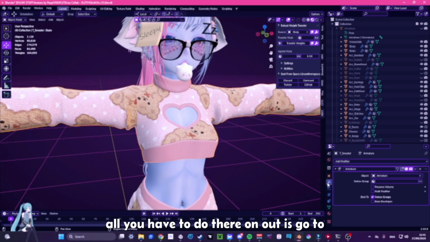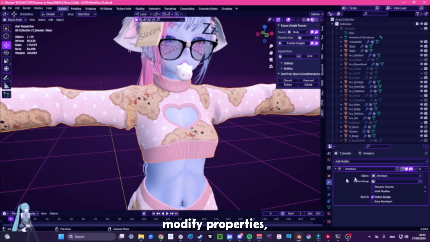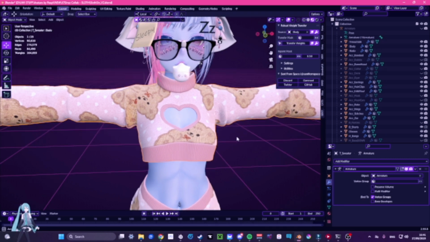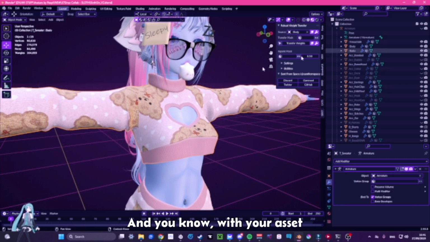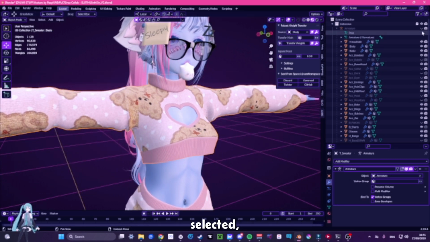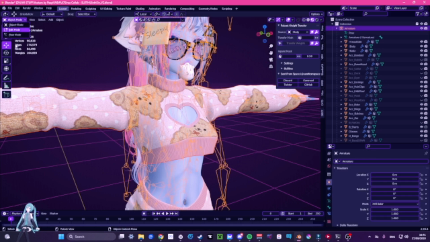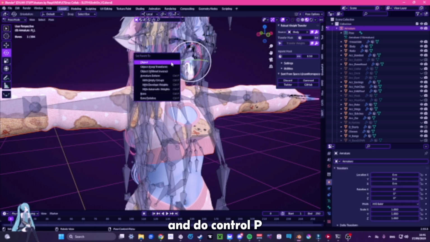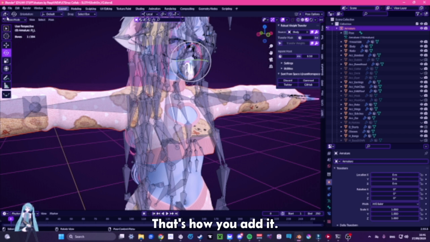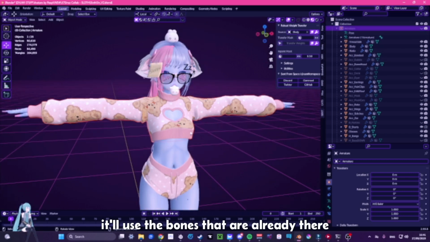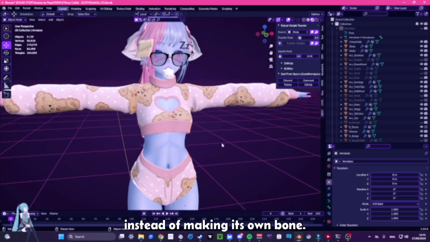So all you have to do from there on out is go to modifier properties, add a new modifier, armature, and select your armature. And with your asset selected, click on the armature, go to pose mode, and do control P. And there you go. That's how you add it. And this way, it'll use the bones that are already there instead of making its own bone.